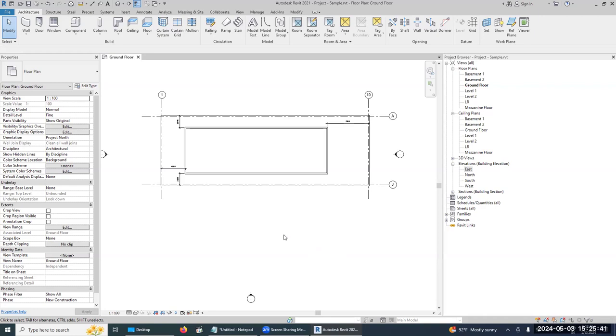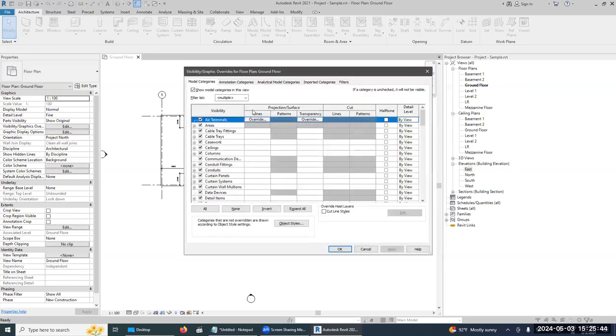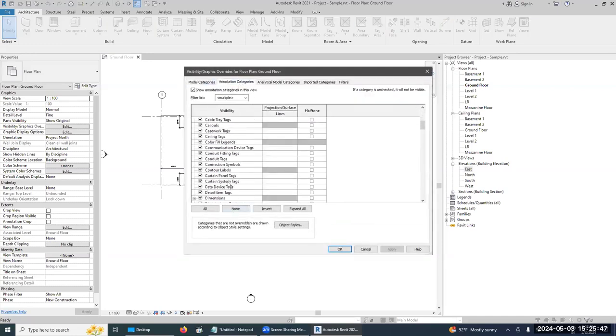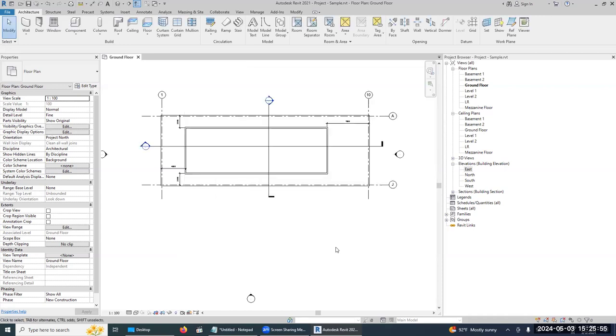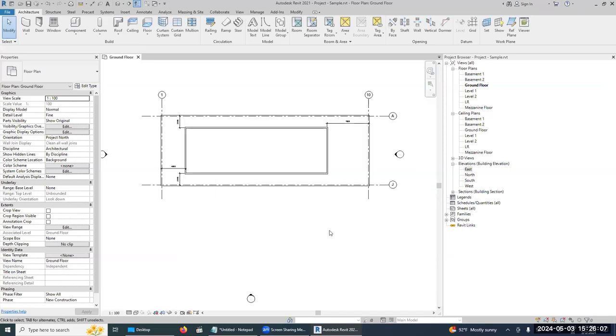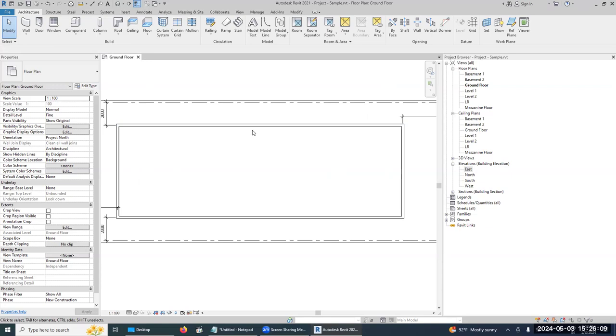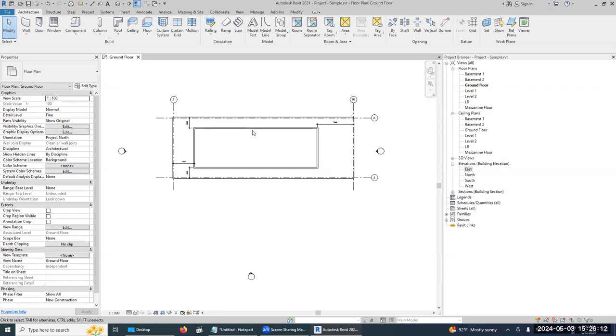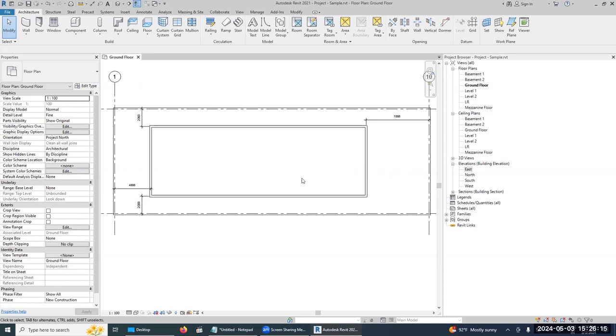How do you turn them back on? Visibility, go to annotation categories, and again enable sections. Enable your sections, and you will get the sections back. Right now you turned off what? Sections, because they were disturbing me, therefore I turned them off. Okay?